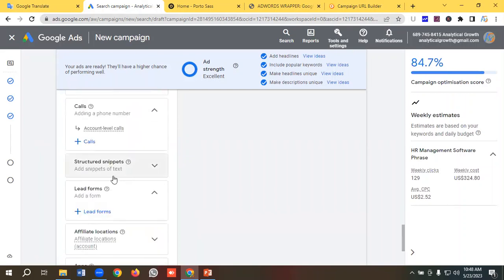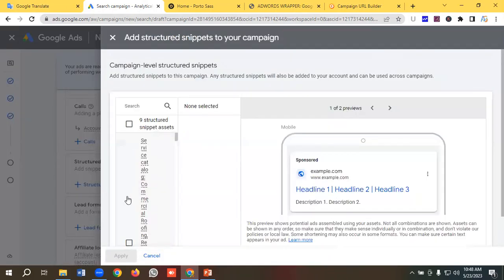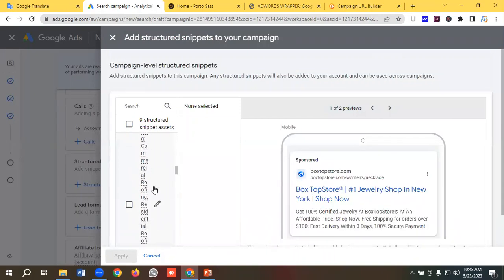So I need to create some structured snippet assets as well. So I'll click on a structured snippet. I will click on structured snippets for creating new structured snippets. Okay.